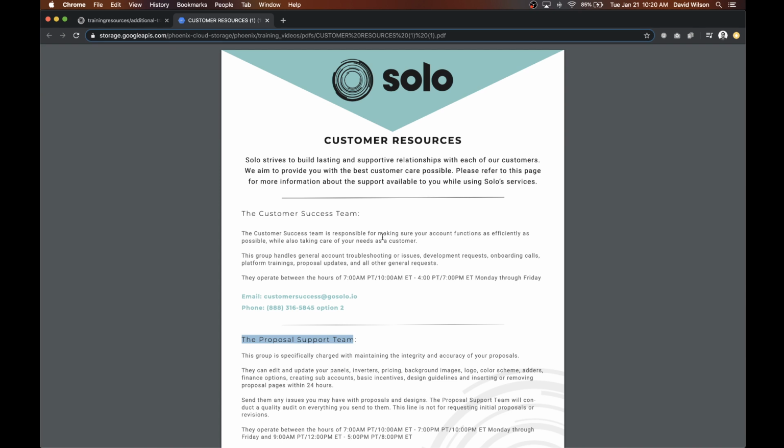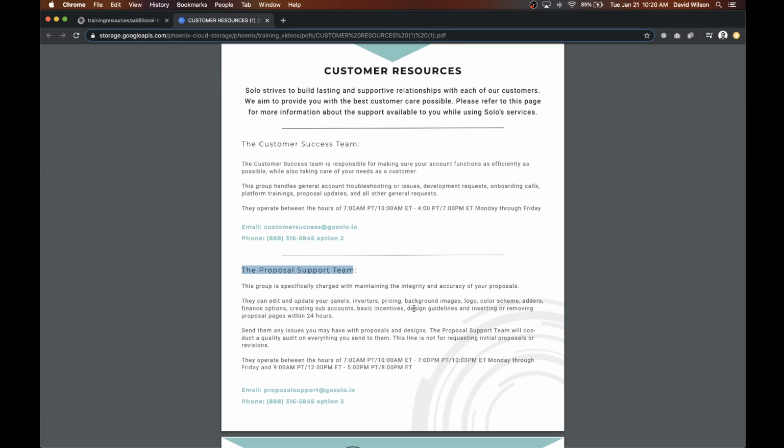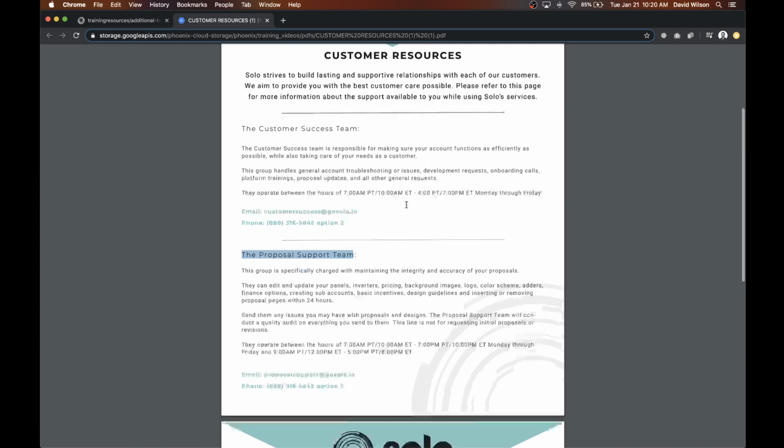On the flip side, you've got proposal support team, and this is more specifically for, say you just added a Jinko 380 panel to your lineup, or maybe an LG 320. You need to get that added in at a 40 or 20 cent per watt adder. You can simply email proposal support at gosolo.io and just say, hey, I need to get this panel added, and they'll get that added in there very, very quickly. So they're really great to be able to do proposal troubleshooting, to add features to your proposal, to add items to your proposal. That's really their bread and butter.